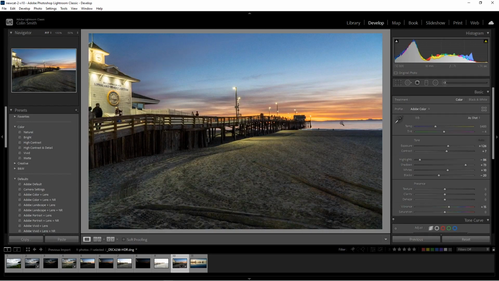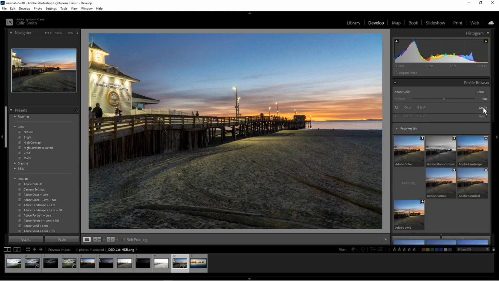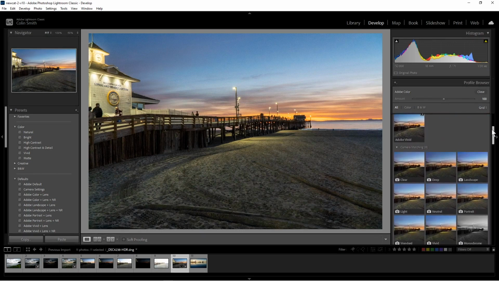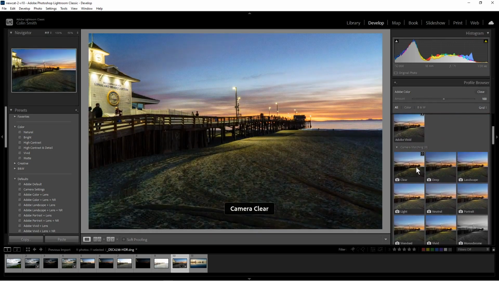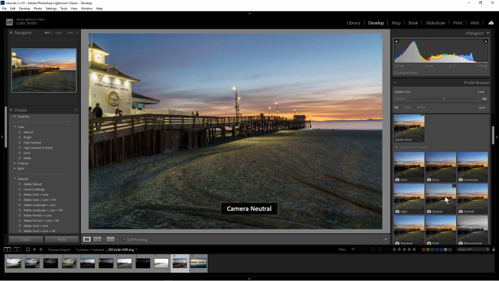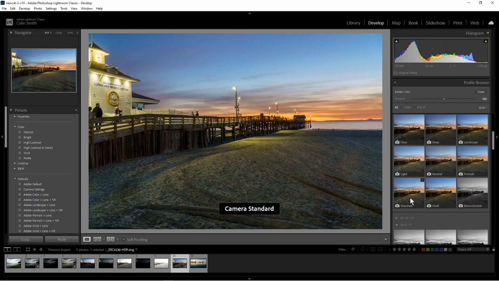So the first thing you might want to set is your profile. So let's just choose on our profile browser here, and this is going to take us into our browsers. Now we have Adobe RAW, and I won't spend too much time on this, or we can go down to the camera settings. So let's go through some of these. That clear is not bad. That deep is actually showing the dynamic range quite well. Landscape, portrait, neutral. So you can see a lot. This was shot on a Sony a7 III. So these are the Sony profiles.